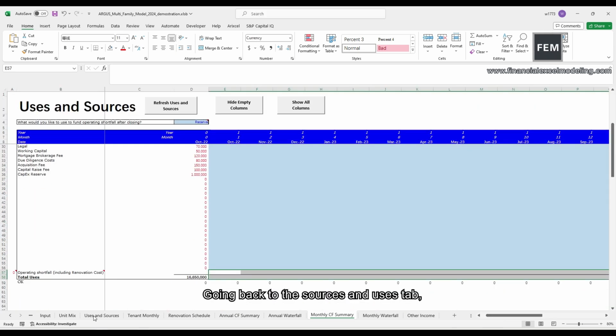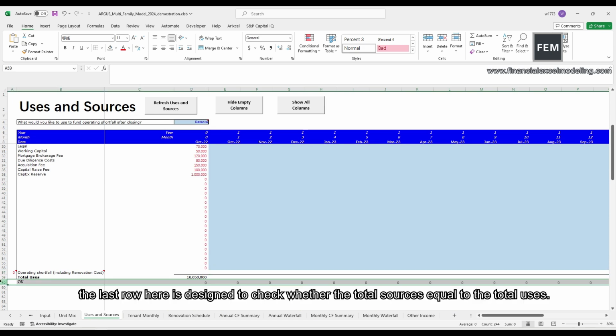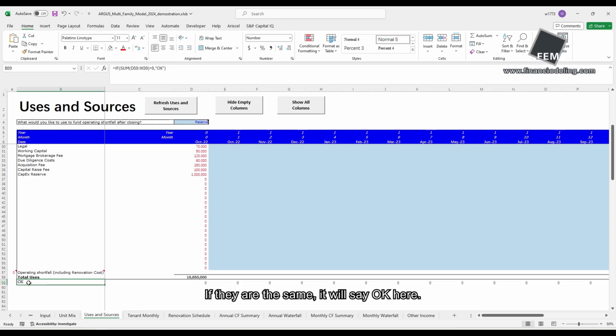Going back to the Uses and Sources tab, the last row here is designed to check whether the total sources equal the total uses. If they are the same, it will say OK here.